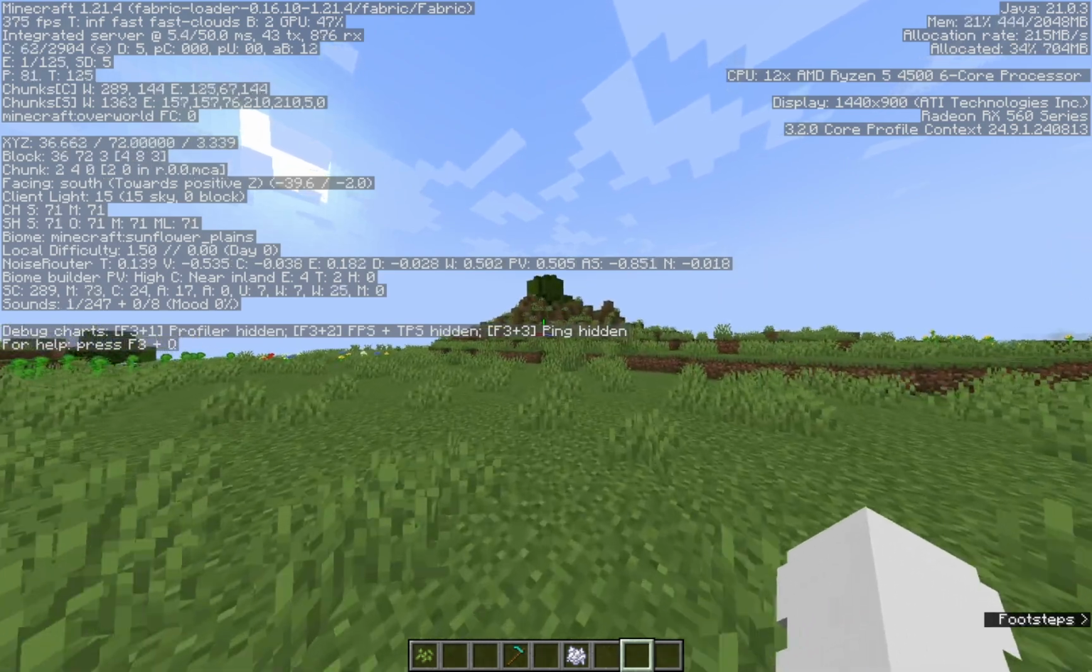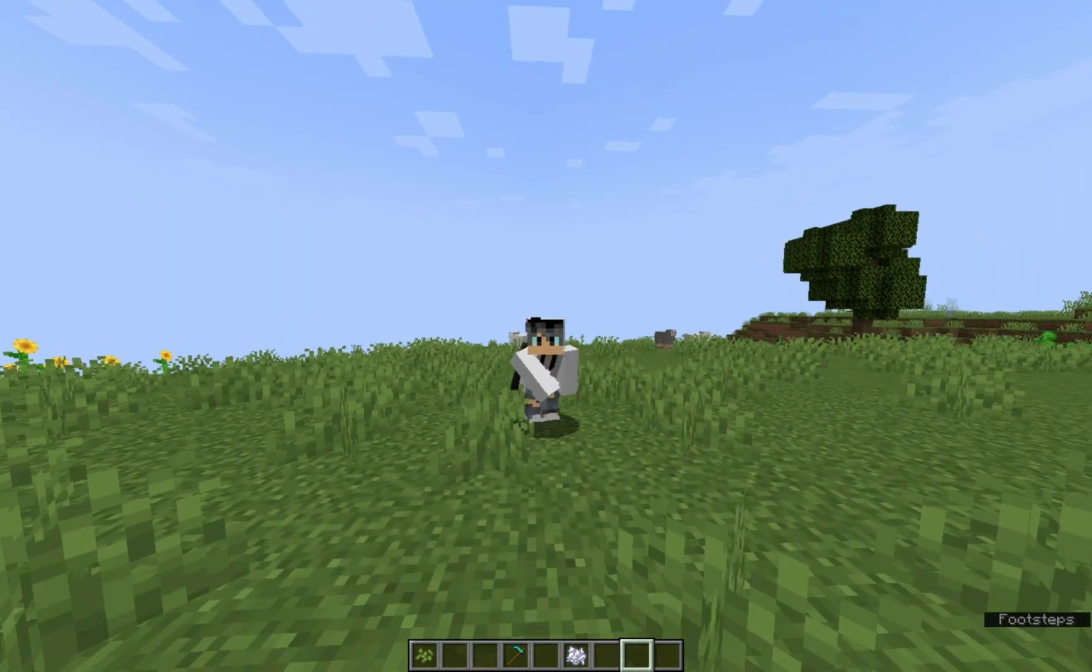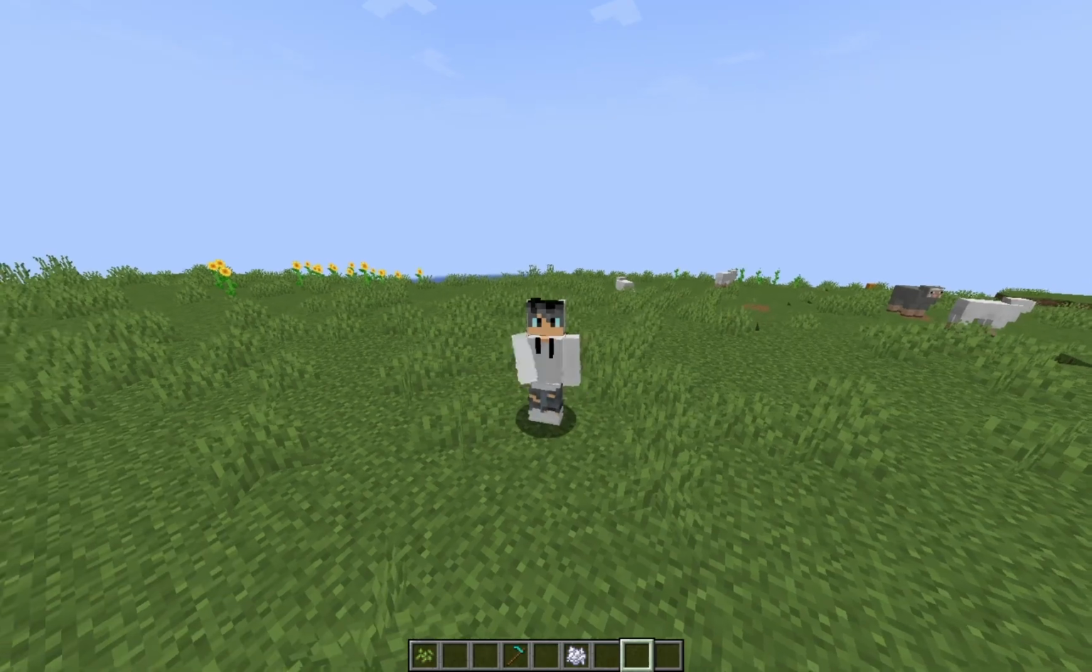So yeah, that's how you download and install Lithium for Minecraft version 1.21.4.